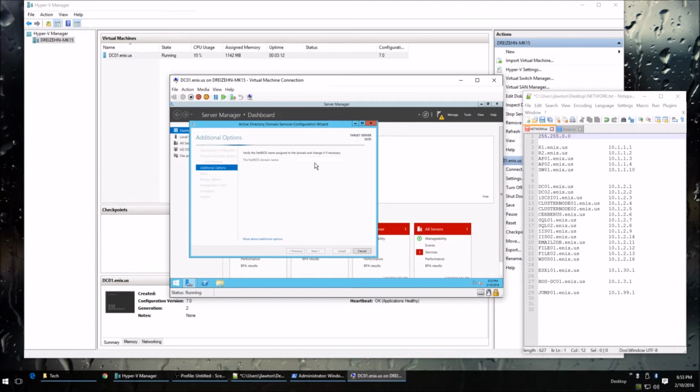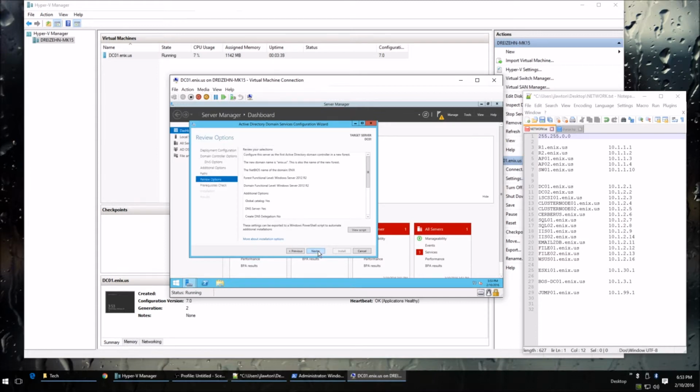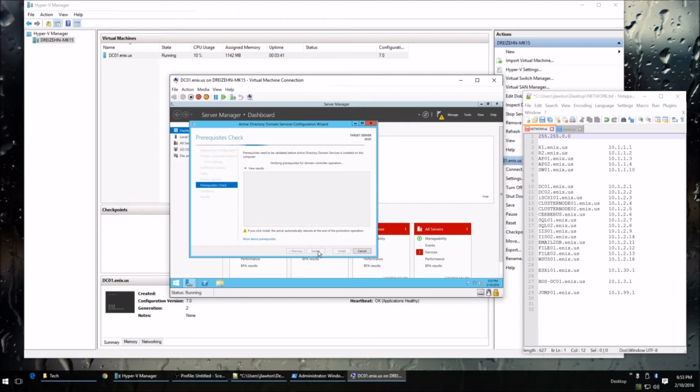Next, we're going to set the NetBIOS name or short name for the domain. By default, it just takes whatever the domain is, without the domain extension, which will be fine. This is the install locations. I'm going to take defaults. And then install.